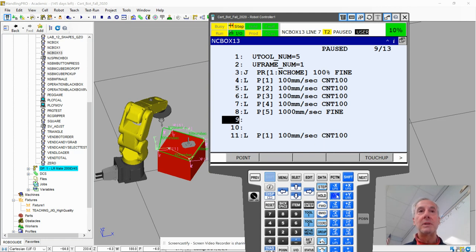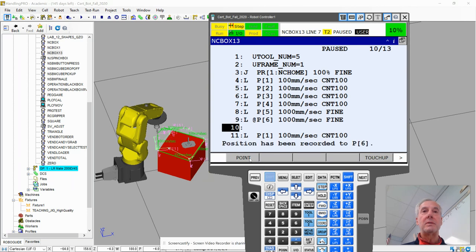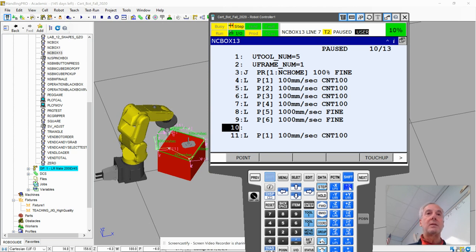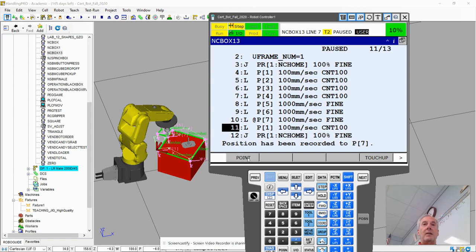Y negative. So y negative. I record that point, shift point, and now I'm back to x positive. Come back to the edge and record that point. All right, so now I've recorded all my points for this extension of the box, and I can proceed.